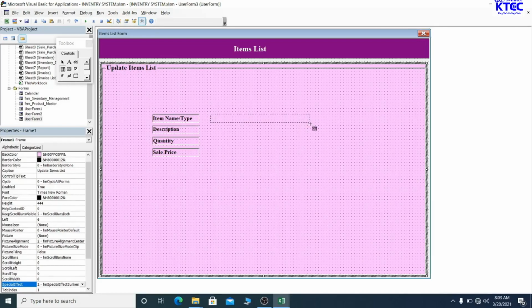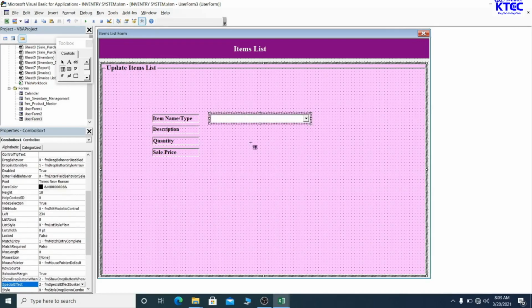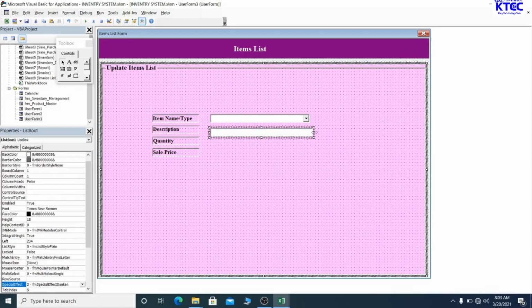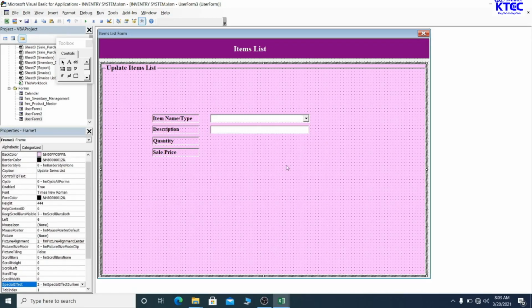Need a combo box like this. And this is okay. Delete this one. So the next thing we're going to do now, we need a list box. So we're going to make this one and then just resize it a bit. Let's adjust it to make sure it fits very well. Okay, so this is okay, right?